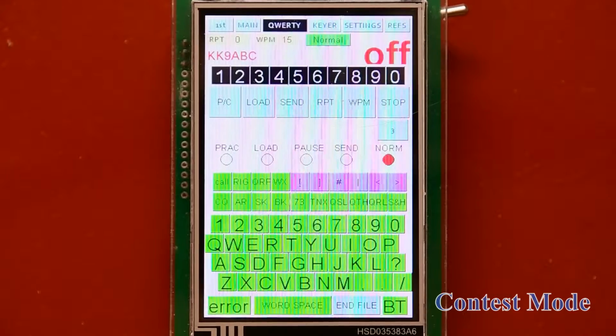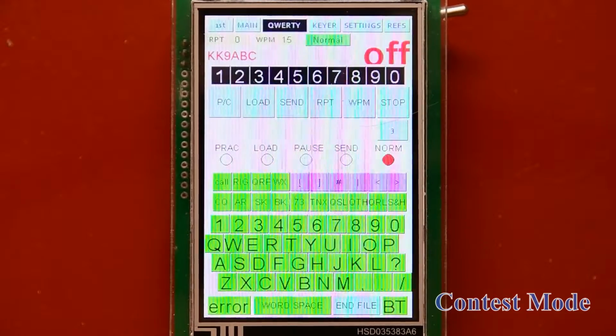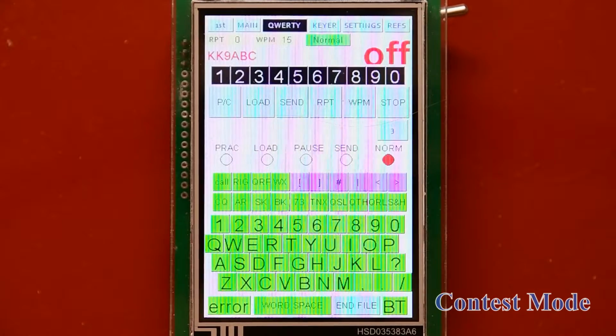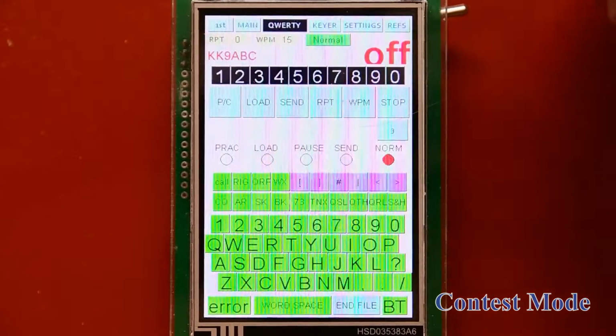Now you can always use your computer to create memories by taking the microSD card out of the keyer, loading it into an adapter and loading it into your computer and using a text editor. But you can also load contest memories directly from the keyer itself.